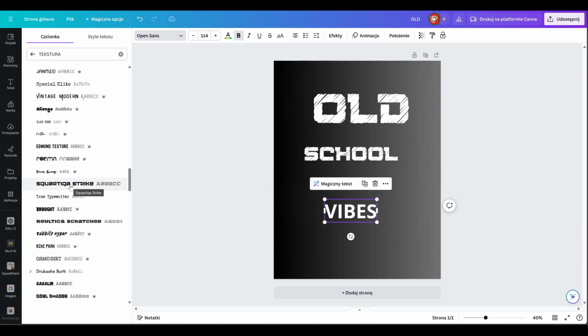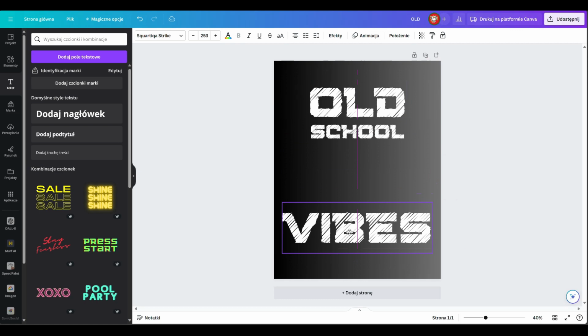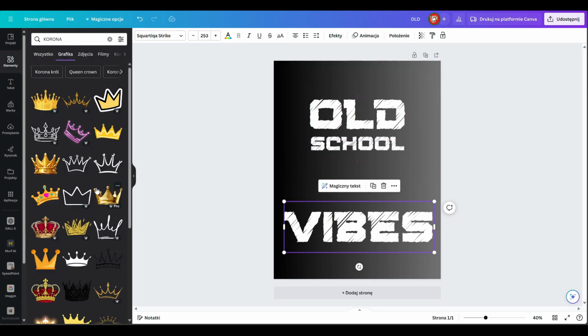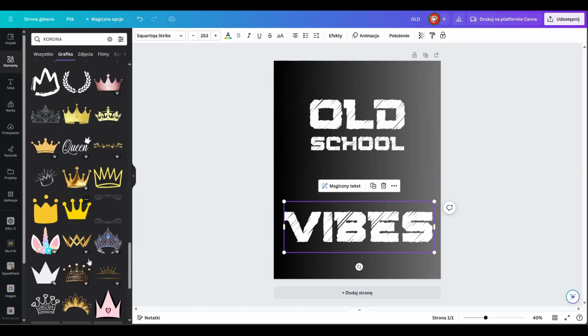Now, it's time to add some awesome graphics. Canva has an extensive library of icons, illustrations, and images that you can use to add a personal touch to your design. Get creative and experiment with different elements until you find the perfect combination.